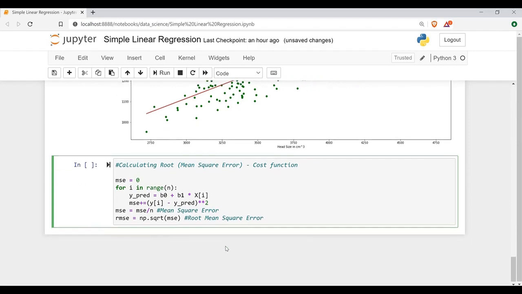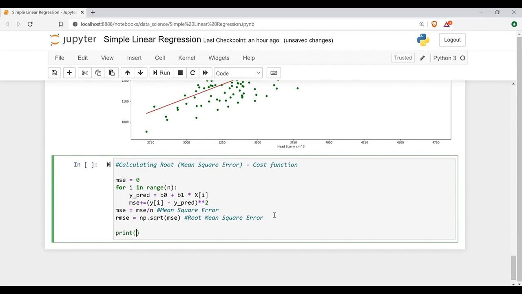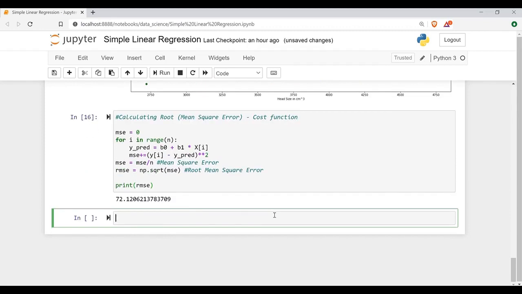Once we get that, we'll print out the root mean squared error, that is RMSE. Here we are getting an RMSE of 72.12. So 72.12 is our root mean square error value.